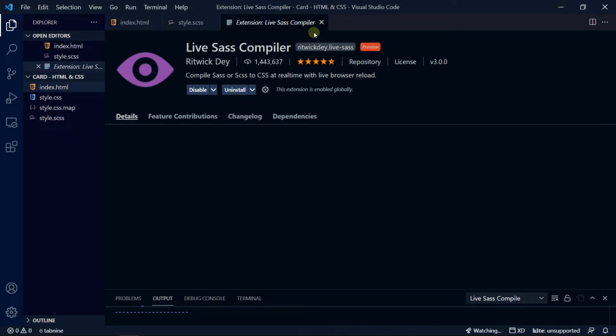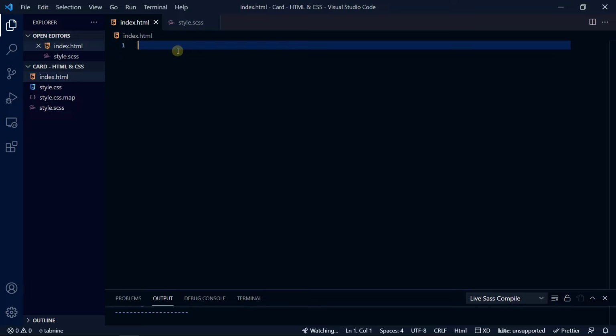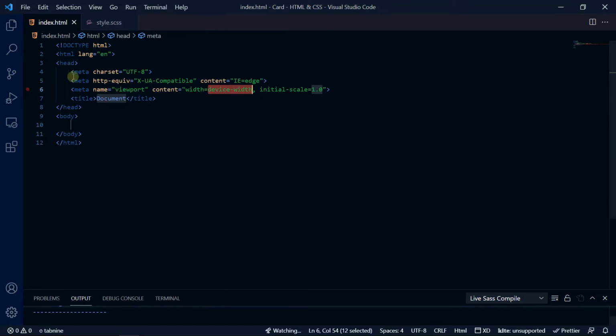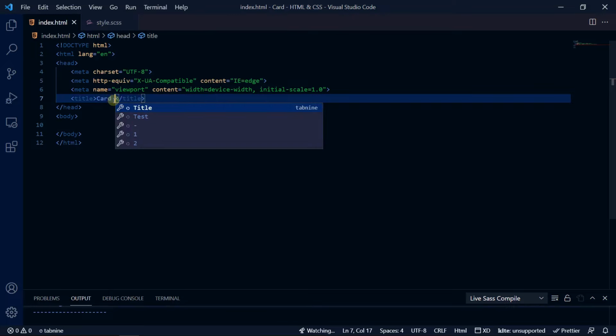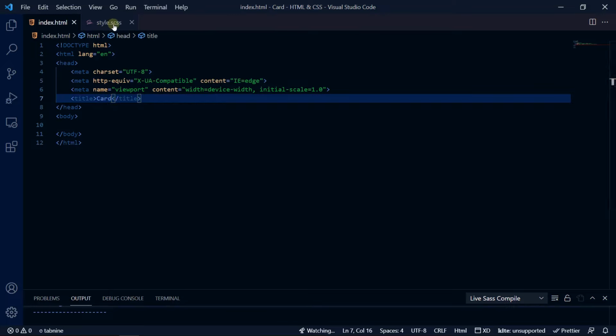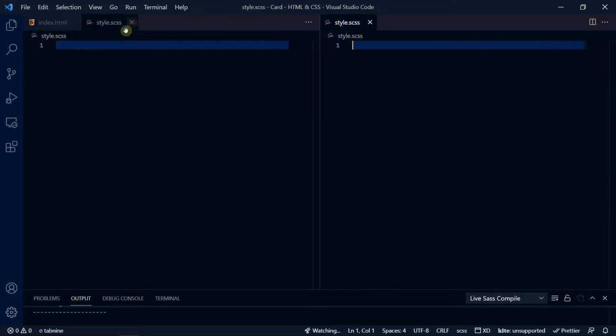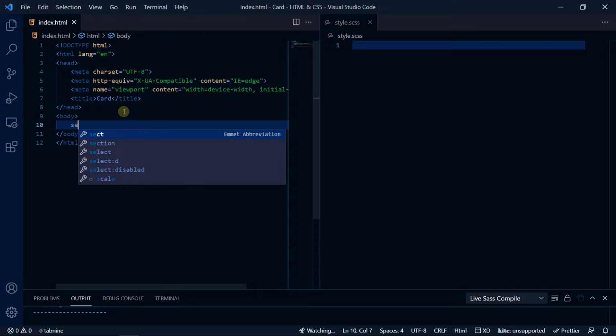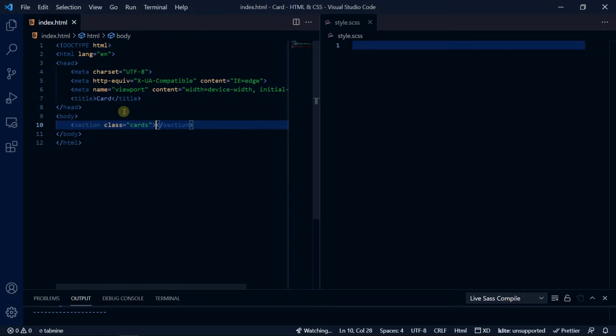Okay, so we will have some basic Emmet abbreviation, and let's do this, and let's name this card, just card. Okay, so what we can do is we can split the screen to this, and we will have a screen like this where we'll be able to see both the files at once. Okay, so let's create a section with a class of cards, and this will be a section where everything will be in this.